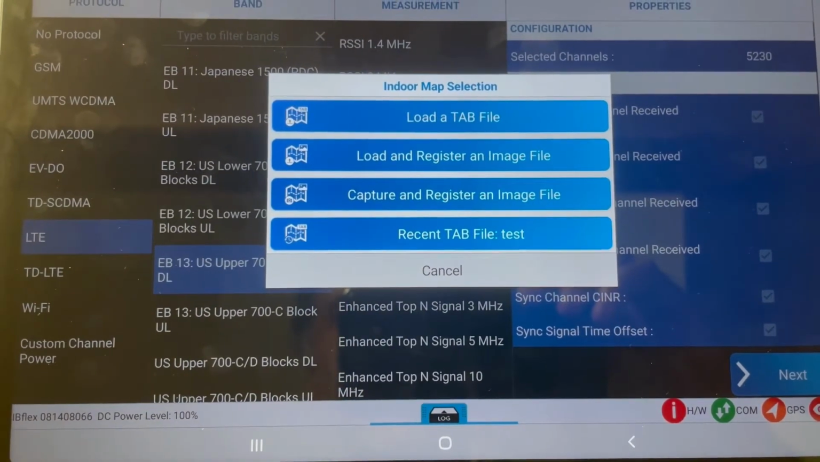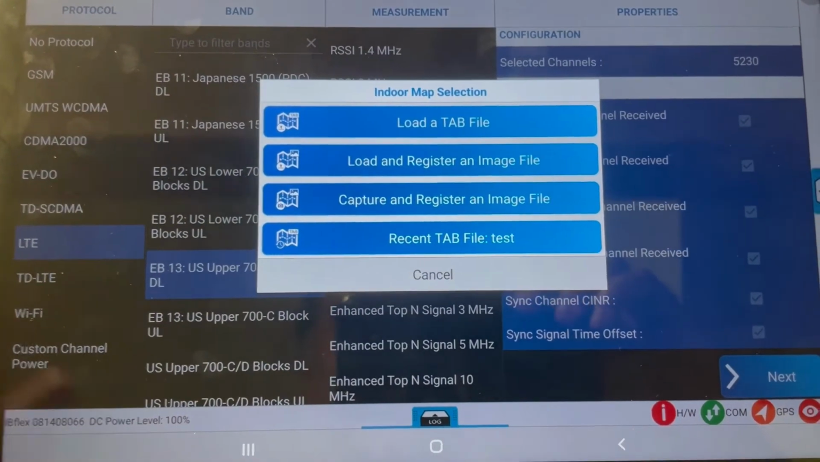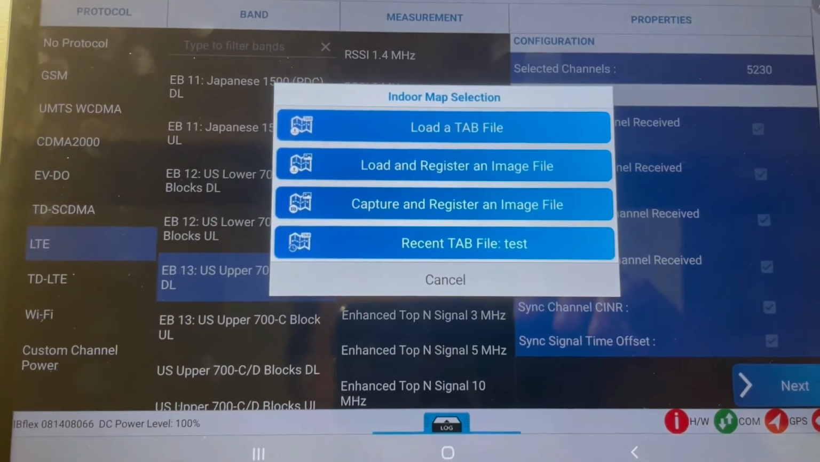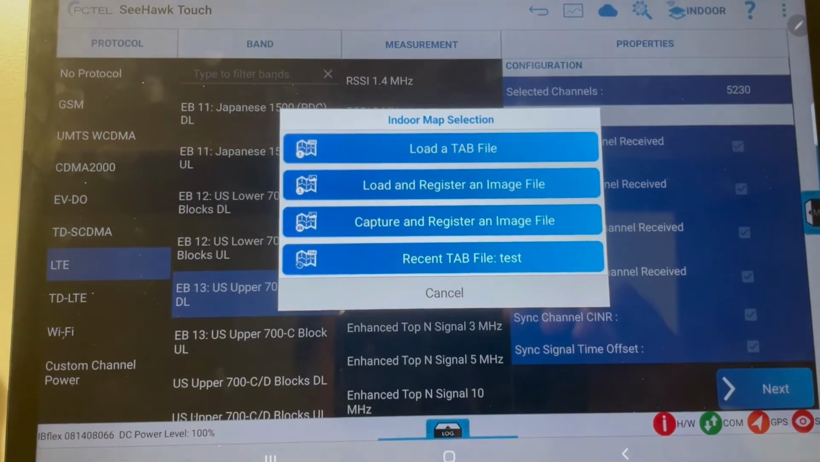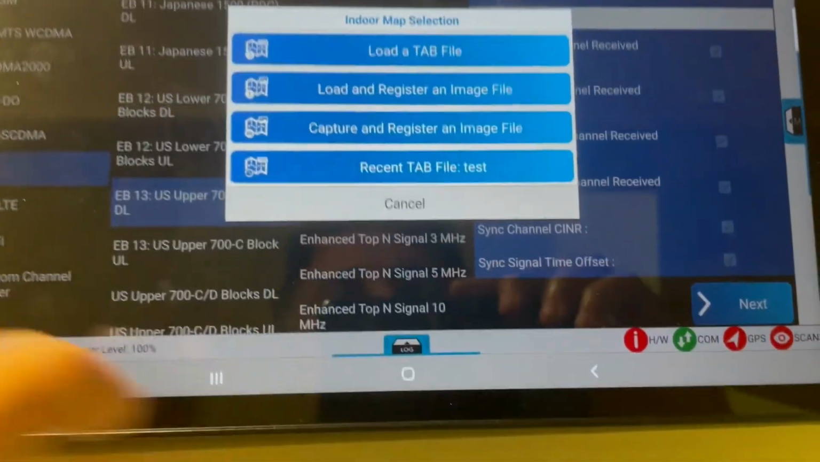So every time you go to a different floor, you need a different floor image. The file should be on your laptop. Through a USB cable, you should be able to import it to the tablet and load it.